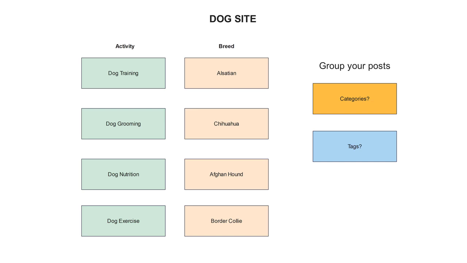Tags are like keywords. So for any article you write, you can add tags to it, which help to describe and categorize that particular post. So let's take an example. Let's say we decide that we're going to use the activities as categories. So we have dog training category, dog grooming category, dog nutrition category, and dog exercise category. And then we write a post on grooming an Afghan Hound. Well, that Afghan Hound grooming article will go into the dog grooming category with all the other dog grooming articles. But we could add a tag to that post called Afghan.